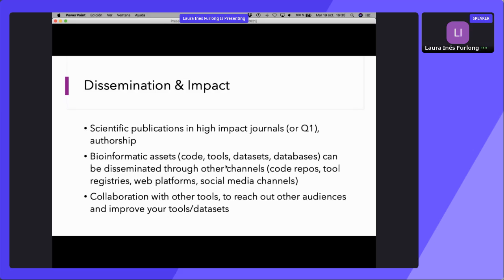I'm pretty sure that you are aware that you have to aim to have scientific publications in high impact journals or Q1, and also the topic of authorship. This is very important for your career, to be able to access fellowships and scholarships. But when you are developing bioinformatic tools, and by this I mean databases, web tools, code, or data sets, you can disseminate them using other channels.